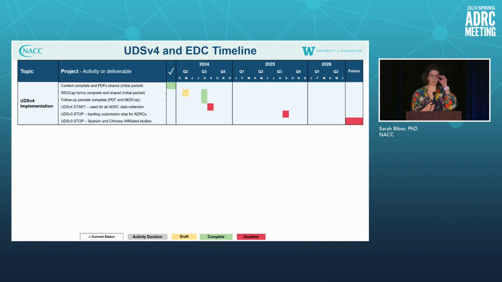So that is coming up very soon. We would then expect all new UDS data collection to happen using UDS v4 after that point. But we would continue to collect a backlog of UDS v3 submissions for another year after that.